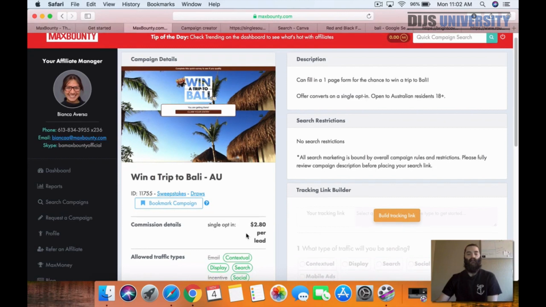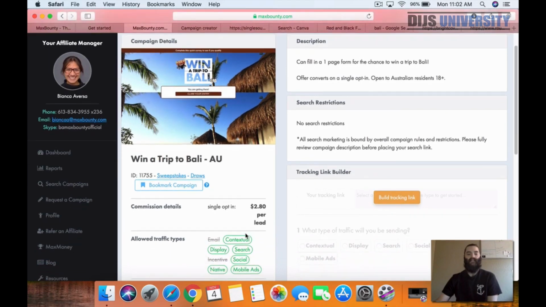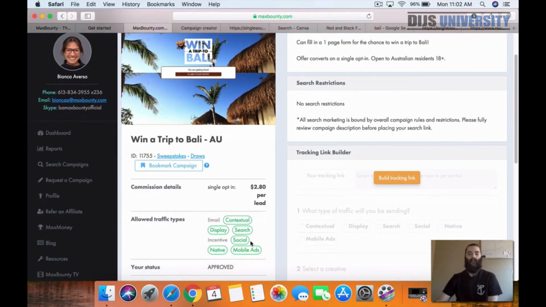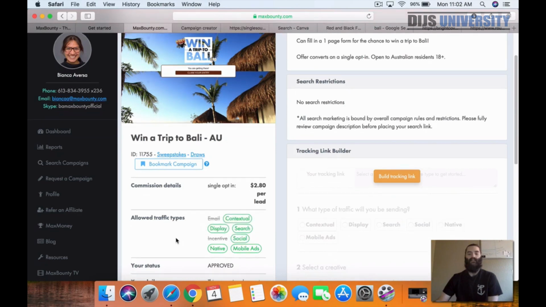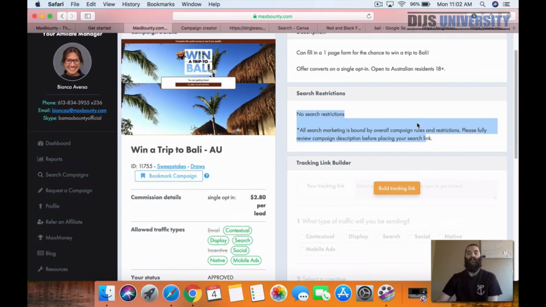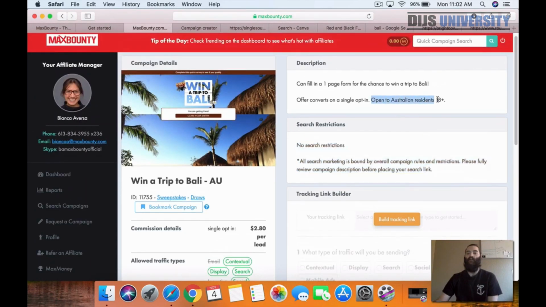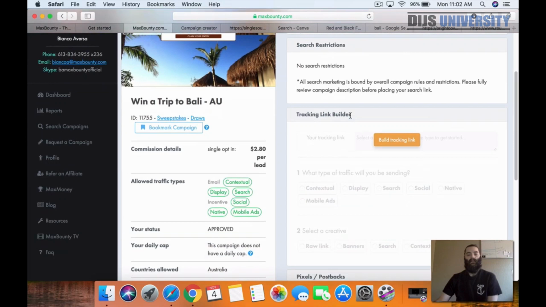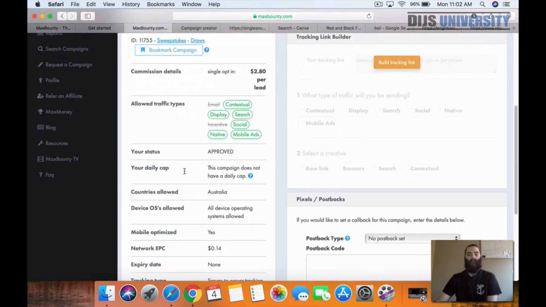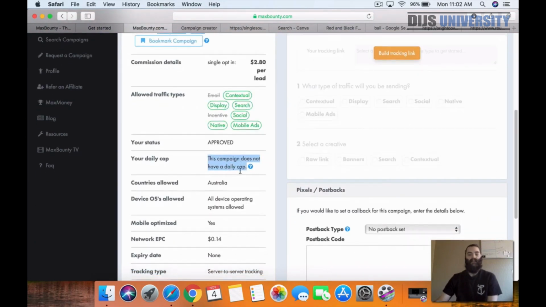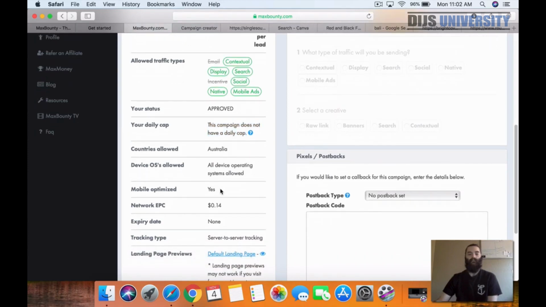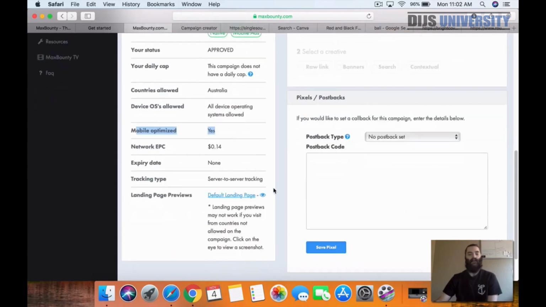So it looks like the offer is for $2.80 per lead. And we can do social, so that's good to go. There are no search restrictions, as you guys can see up here. If we go back up, it looks like it's open to anyone that lives in Australia as long as they are 18 plus. And it converts on single opt-in. There is no daily cap for this, so you can send as much traffic as you'd like. And it's mobile optimized, so that's always good.